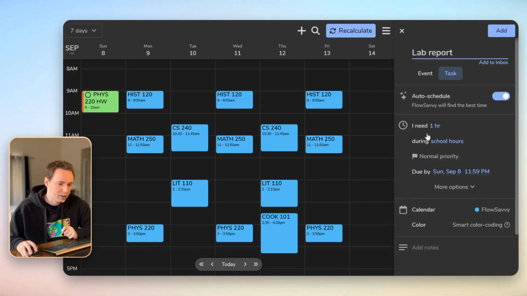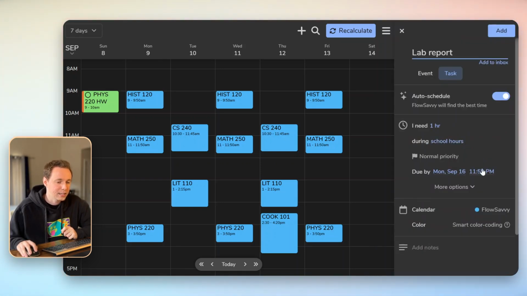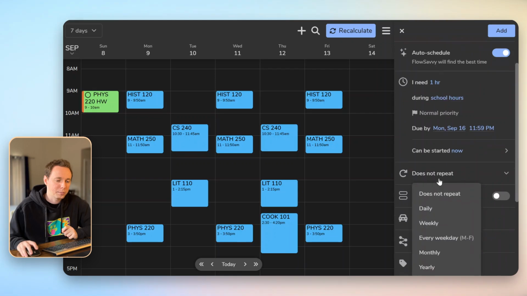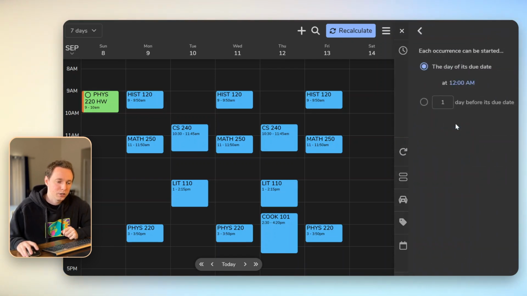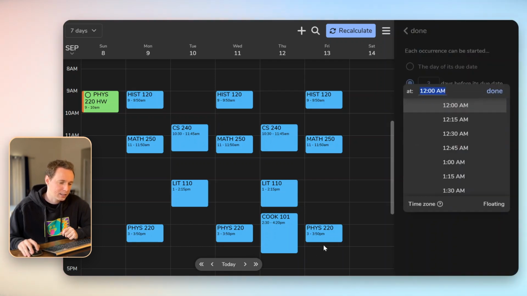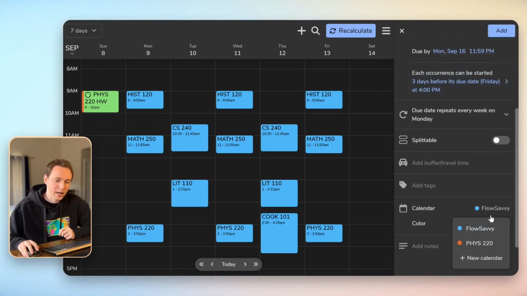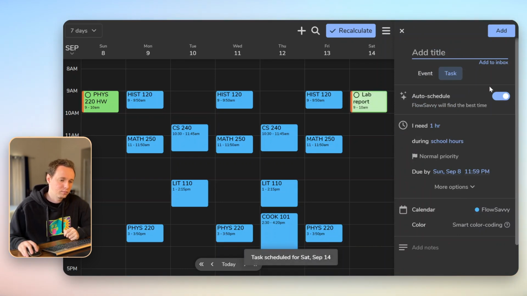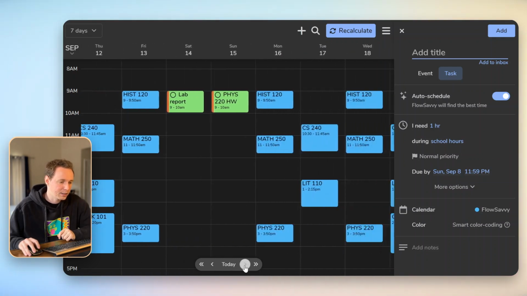So I'm going to make my lab report task. Let's say I need an hour, and the first one's going to be due on Monday the 16th at 11:59, and then I'm going to do more options, make it repeat every week, and then I'm going to change each occurrence can be started to, let's see, what would that be? 1 day before is Sunday, 2 days before is Saturday, 3 is Friday at the end of this class. We'll just say 4 p.m. And then I'm going to change the calendar to physics again. And there we go. Now we have a lab report assignment scheduled every week between our lab and when it's due on Monday.